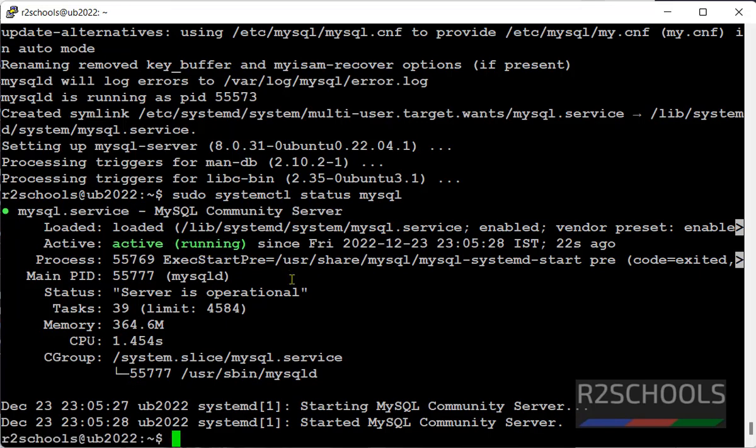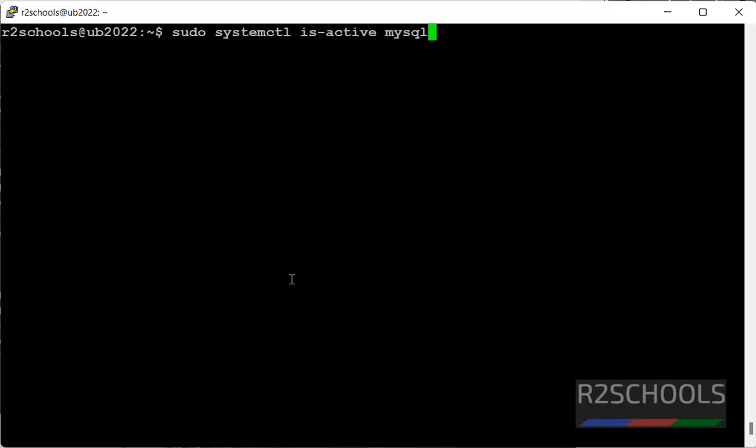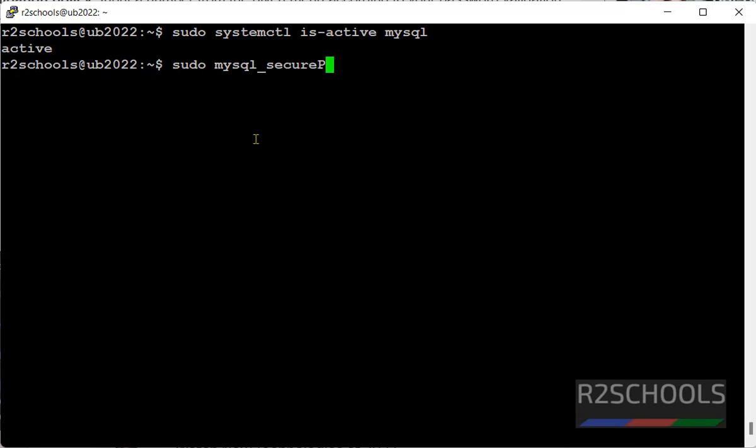Also we can verify sudo systemctl is-active mysql. See, it is active. Now we have to configure the MySQL server by running the command sudo mysql_secure_installation.